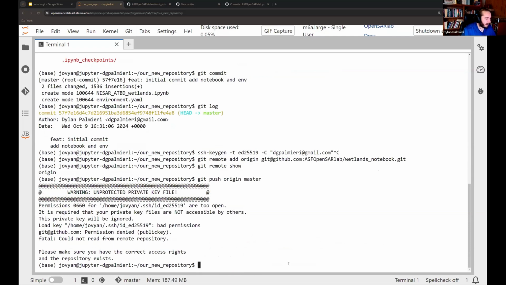If we do this right now, we get an unprotected private key file error. This is something that you're going to run into on OSL. The reason for this is some permissions things that we do when the server starts, basically because of the way the image gets cloned in, all the files under it have to have a certain set of permissions. What this is telling us right now is that these permissions are too open.